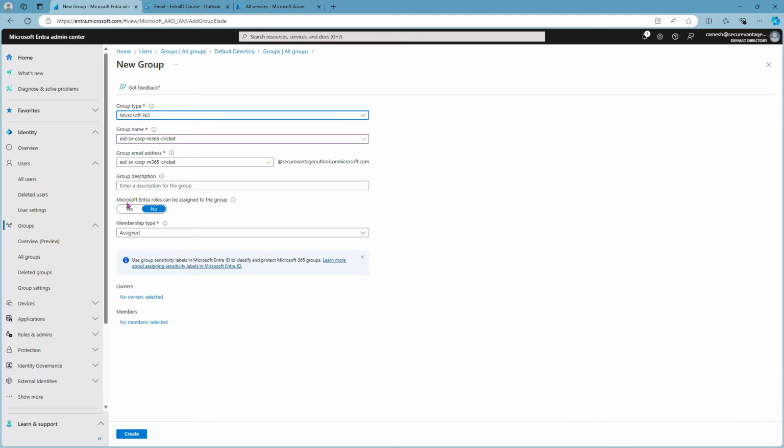Now see, when you do not enable the Entra role switch for this particular group, then we have two membership types, such as assigned and dynamic user, right? There is no dynamic device, right? That's the difference that you can see in this case, right?